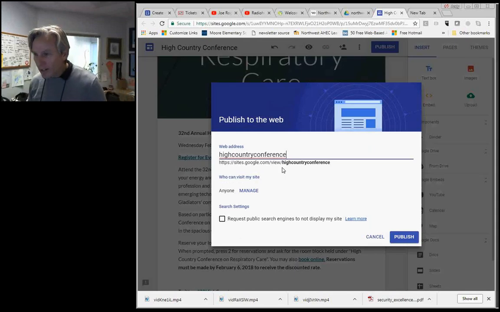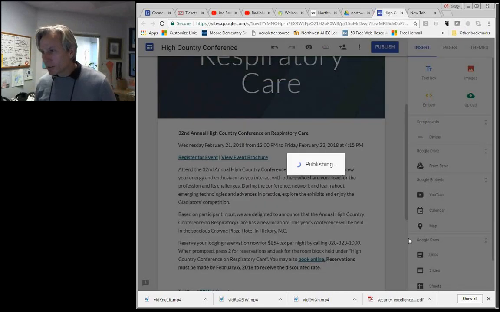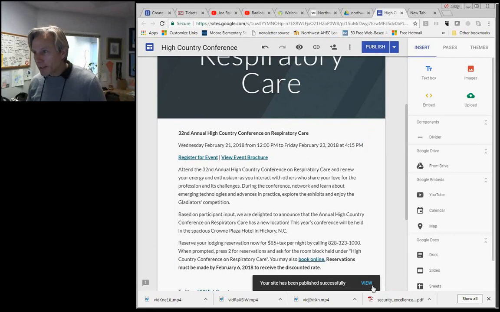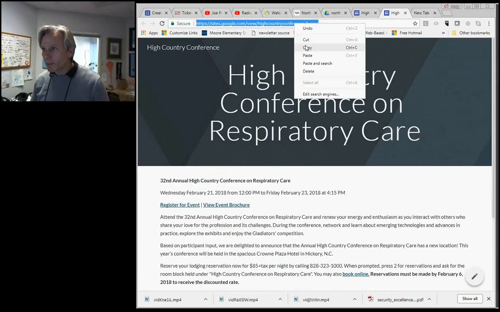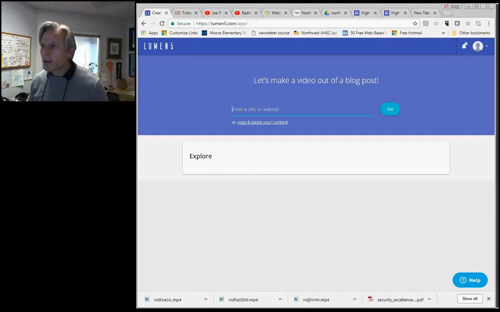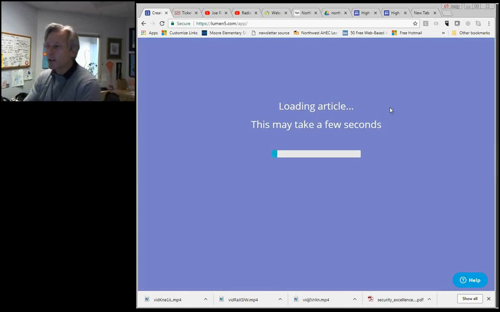I don't have to edit too closely because I can edit once I'm in Lumen as well. It gives me a URL to publish with Google Sites, and then I can view that. So this is the URL I want here. I'm going to copy that to my clipboard and go back to Lumen 5, where I'm going to paste that in that field and just click Go. That's going to load my article, as it calls it.